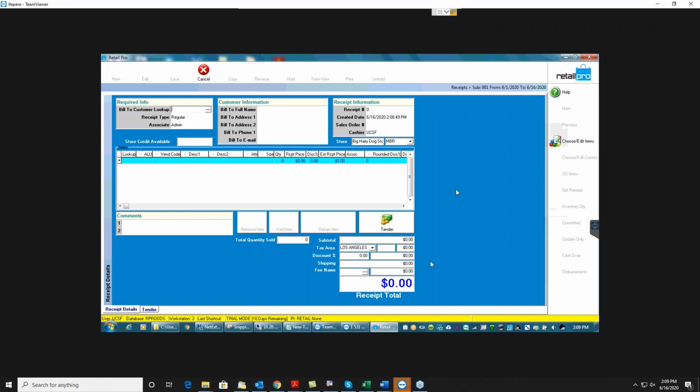Now we have the option of ringing a receipt with no customer, or we can go and enter our customer information here. We have the option of typing directly into this field, or we can use these three dots and enter the back door into our customer center.